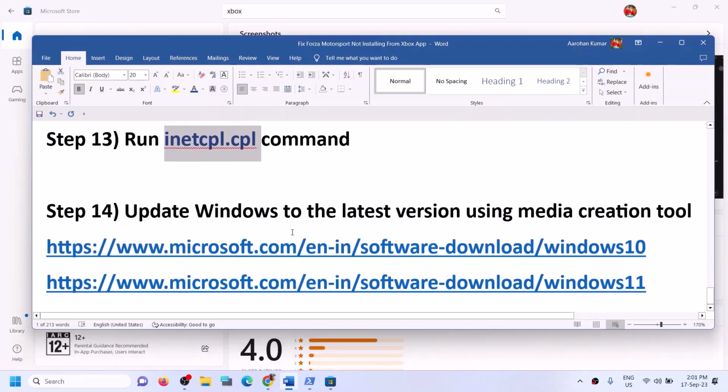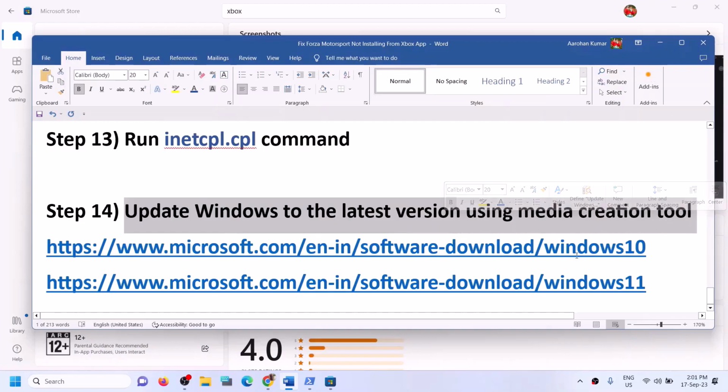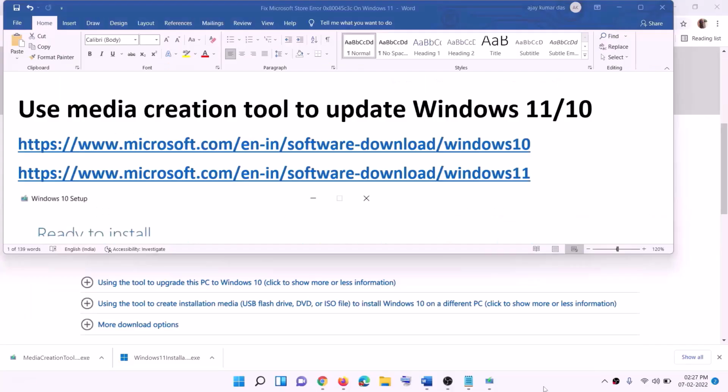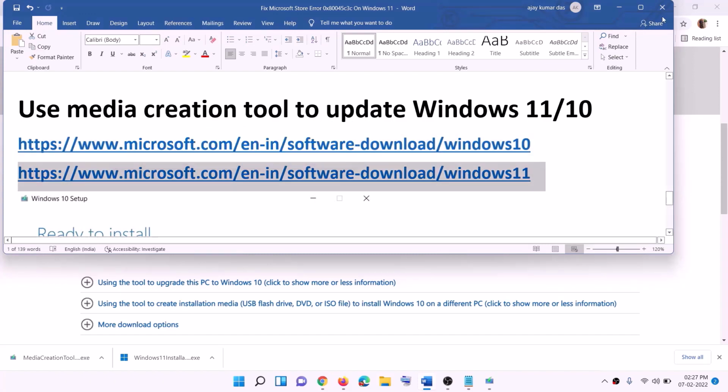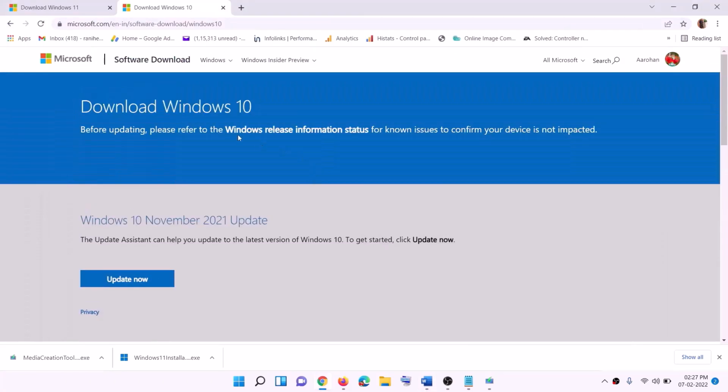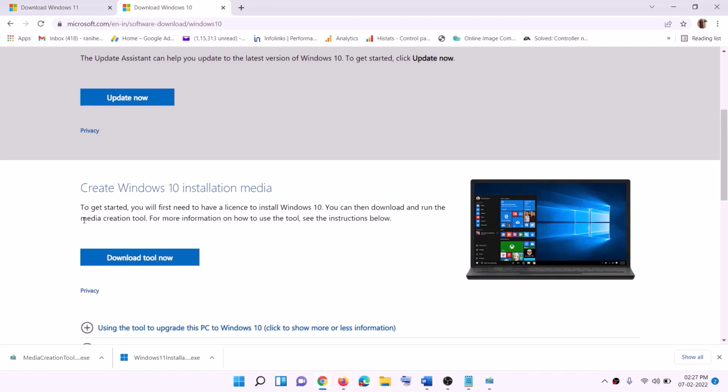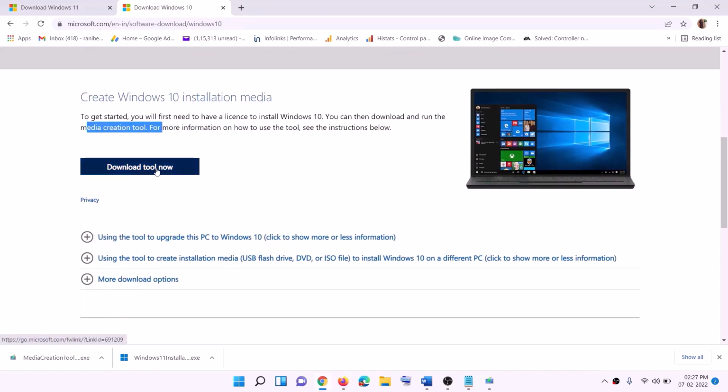Now if nothing is working, in that case you can update your Windows 10 or 11 using the Media Creation Tool. If you have Windows 10, copy this link. If you have Windows 11, copy this link. Windows 10 users, go to this website. Here you can see Media Creation Tool. Click on Download tool now and then run this exe file.